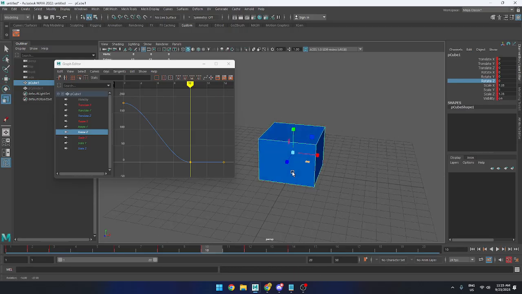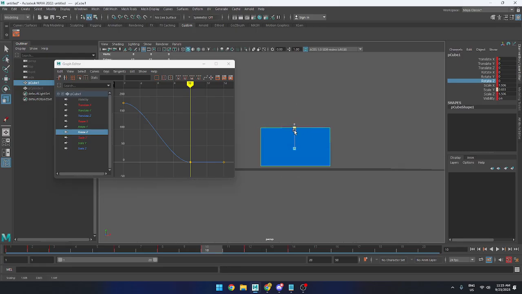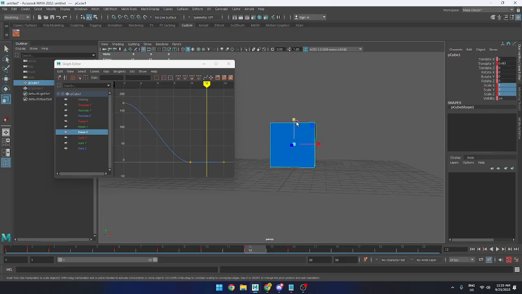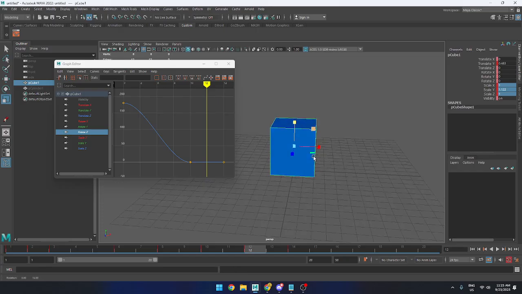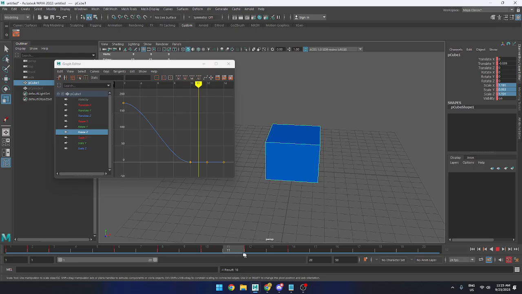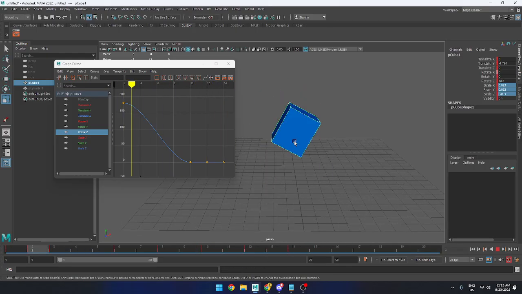I can do a squash to the side. Maybe like this. And then going up. Slightly stretch out. Then things will become nicer. It makes up a lot of the transition rules that I said.